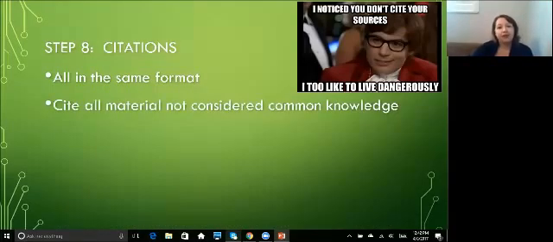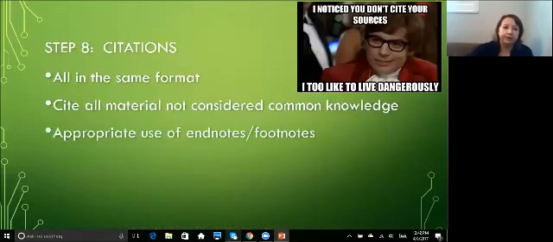Cite all material that's not considered common knowledge. As I go through and edit articles, I think that's one of the most common things that I tend to do, especially in the background introduction section. As people are introducing a disease process, they may throw in some statistics, or they may tell me some epidemiology. If it's not common knowledge, I want to know where they're getting those specific numbers. So make sure that you're citing it. Cite anything that you happen to pick up from either a textbook or an article that you're reading.